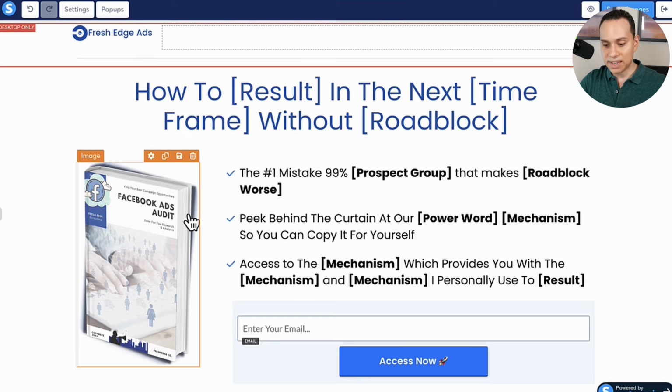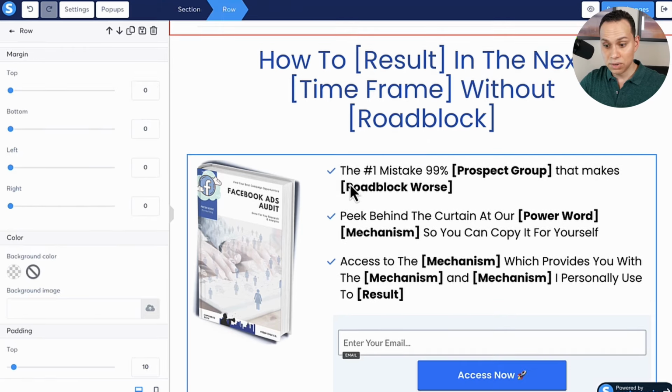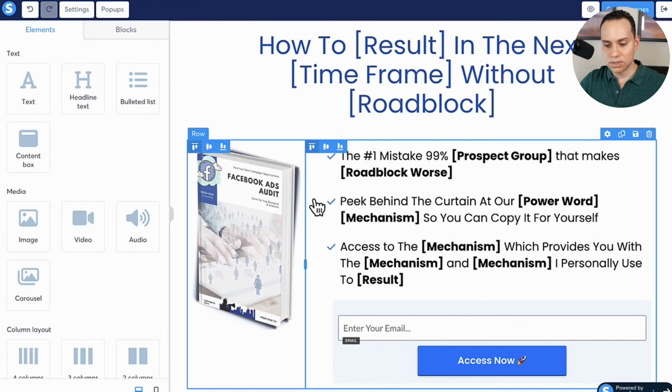Anyway, jumping back in here, I'm going to click on bulleted list. If you ever get lost, there is a really easy way to figure out where you are. You just click on the element you want, and then you can click on row, and you can see the row it is, and then you click on section, and you can see what section it is. So that's kind of how things are organized.